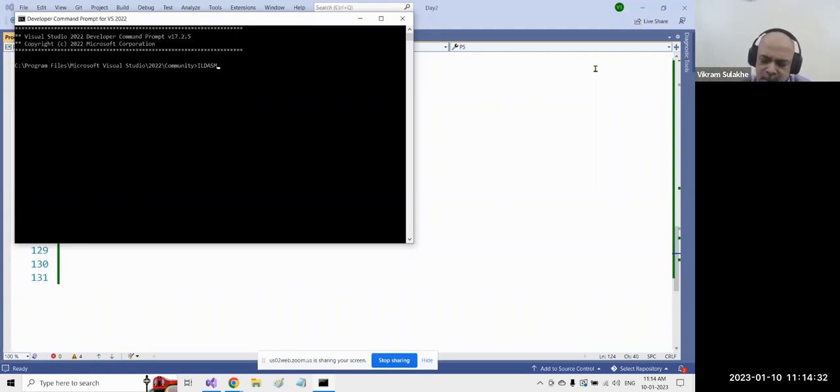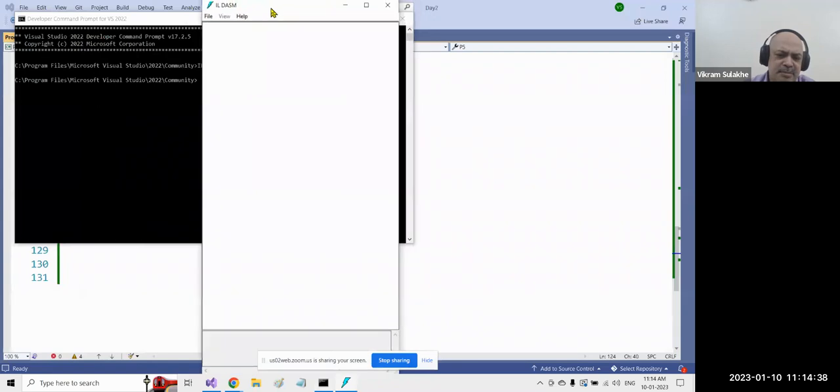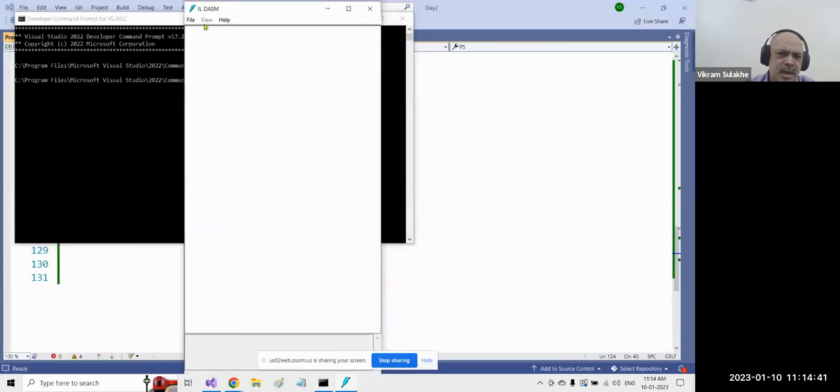Okay. So run this command. This opens a window for ILDASM. And we're going to go and open that assembly and see that. So I'm going to go to File, Open.